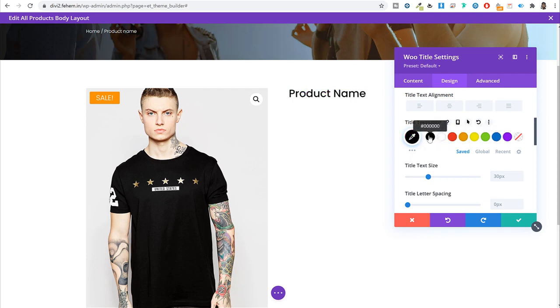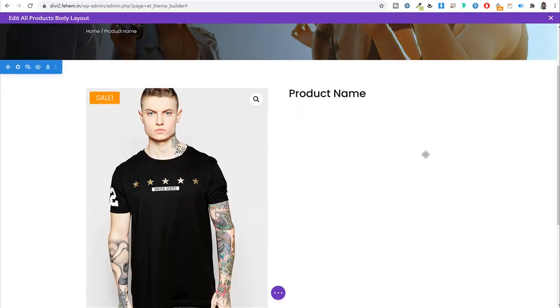I don't want to do this thing. I just want to keep it at black. This looks much better, and I think this size is also good. We don't need to do any changes. So here just click on save changes.